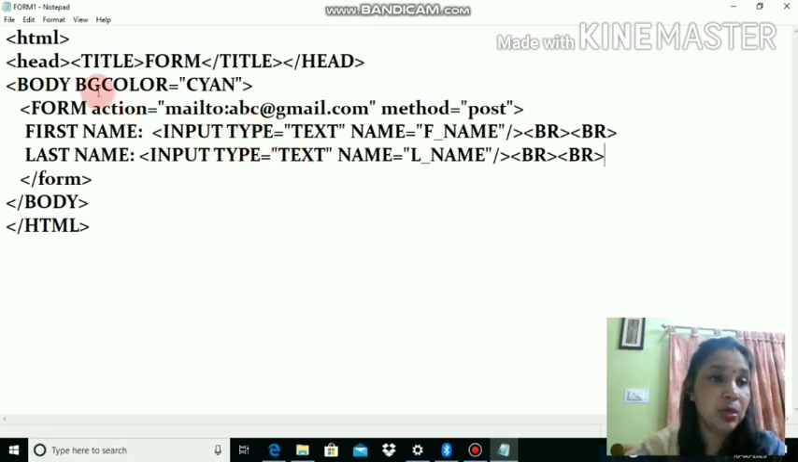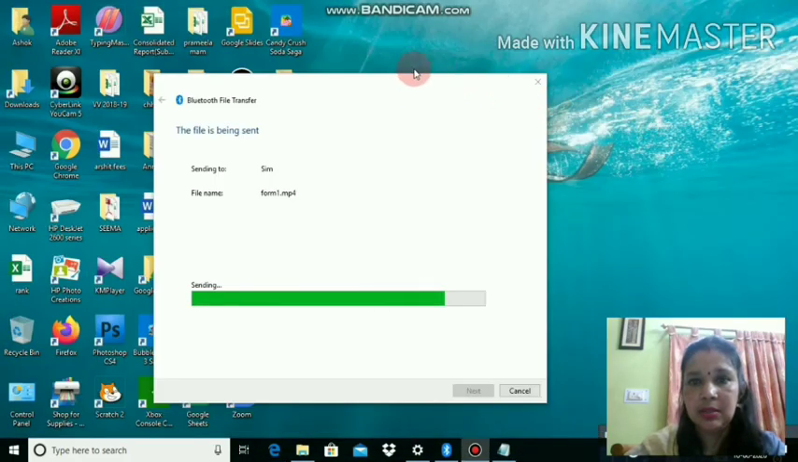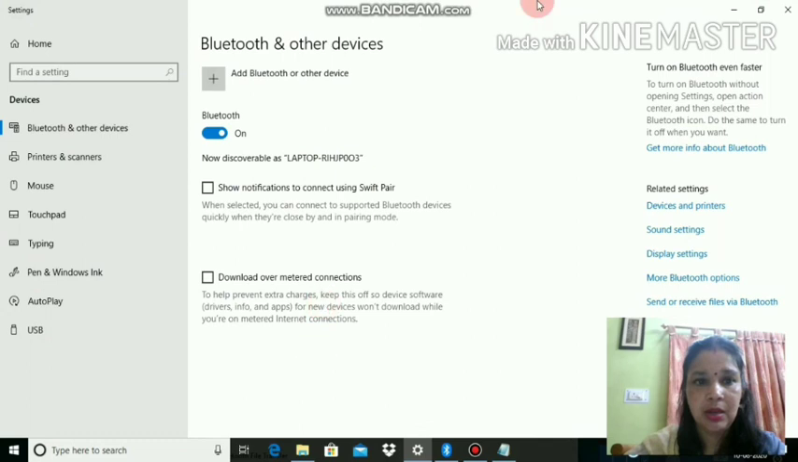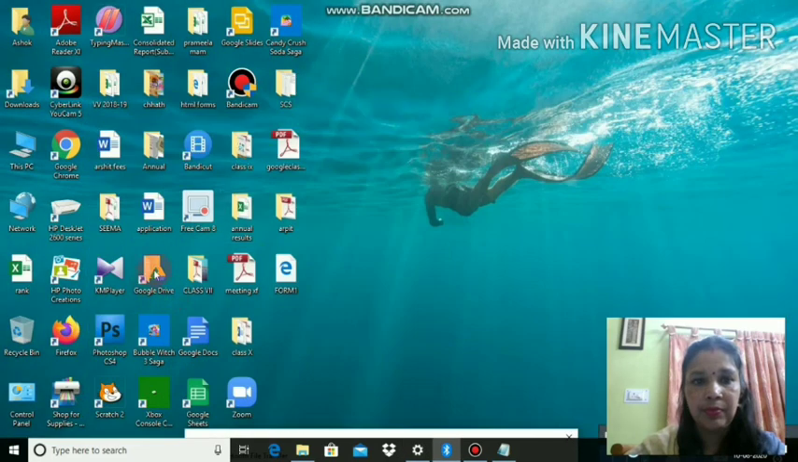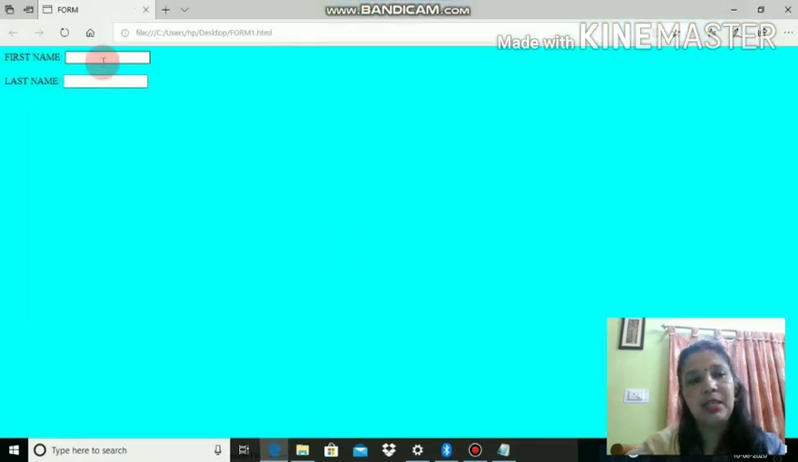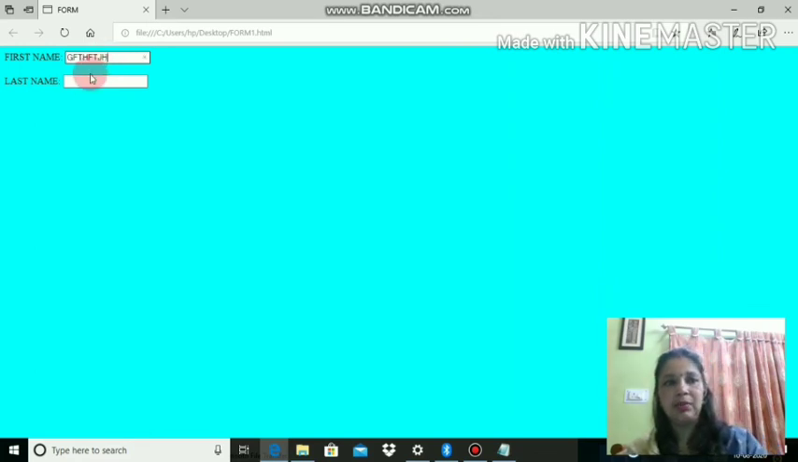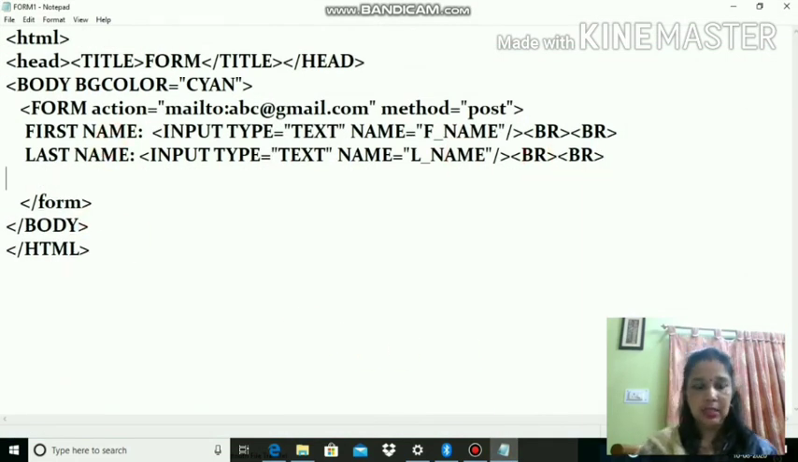Now see whether it is working or not. Just save it, minimize, go to this web page, here form 1, you open it, and you can see here you can enter the details. Now to give one password effect, what you have to do, go to this page, copy another line, and paste it here.